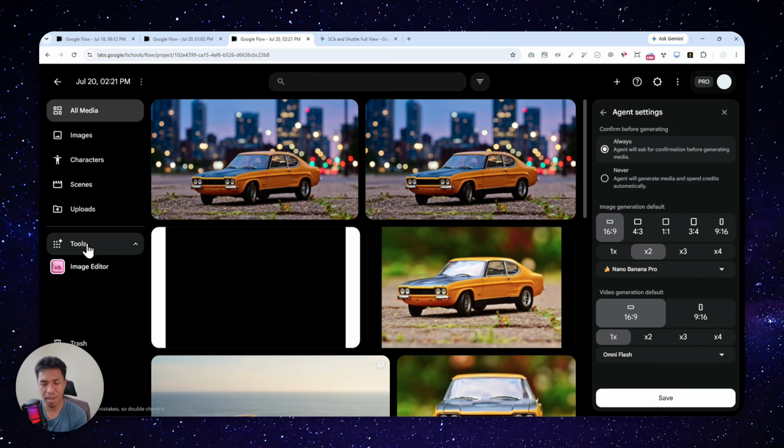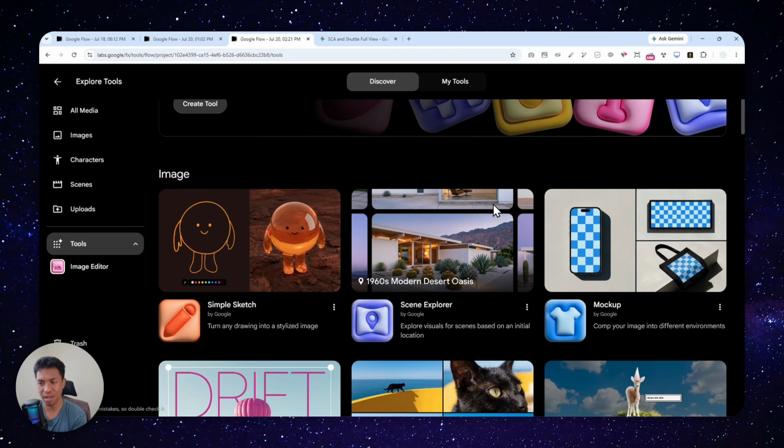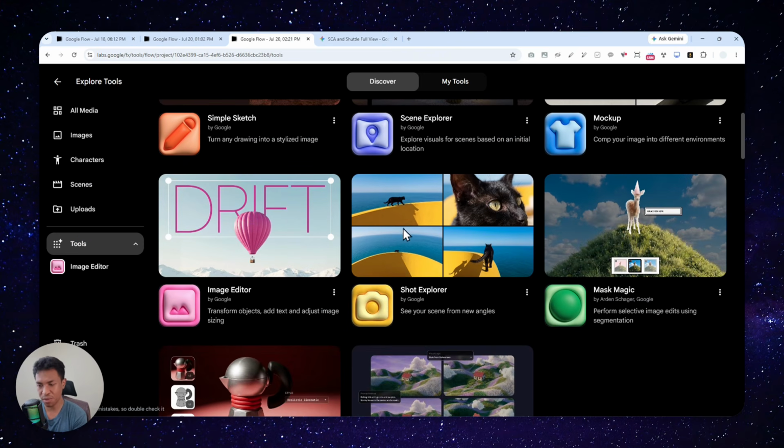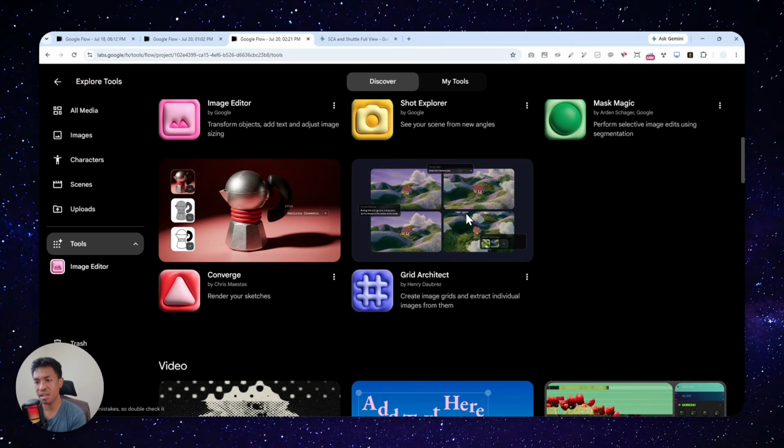Again, there are so many different tools. I cannot cover all of them, but you can just explore them yourself and see which one is going to be the tool that you will use the most.